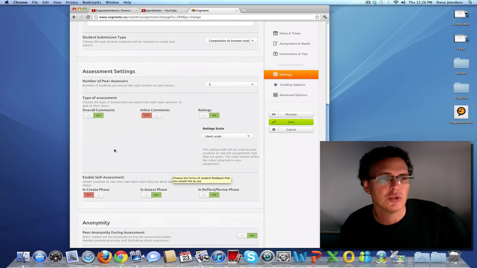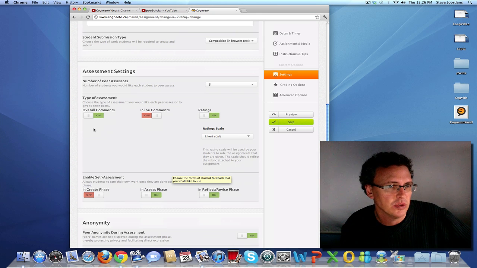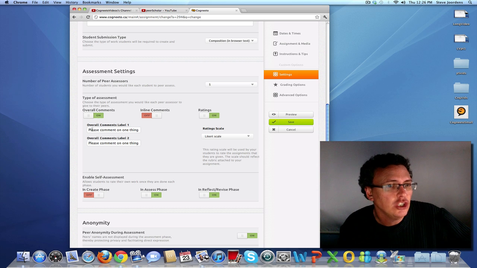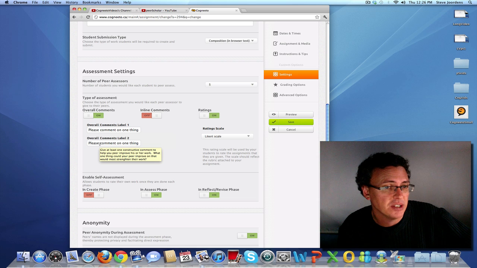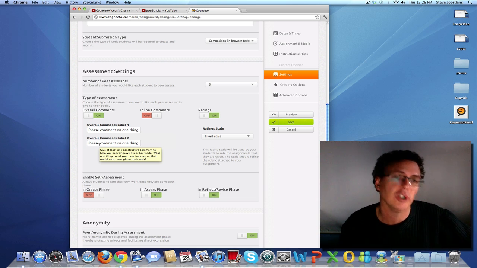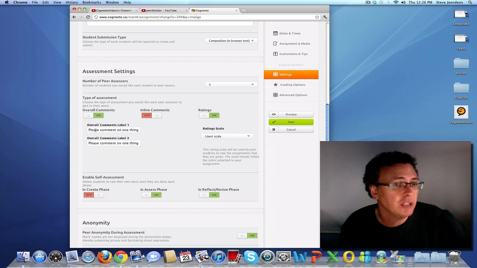Now here are some options when they're doing the assessment, some things they can do. So first of all, do you want overall comments or not? If you turn that on, you can provide labels to those comments if you like, so you can be specific about what you want them to be. Generally, they default towards a request to provide something positive about what the other person has done, and one that is meant to provide some constructive comment, something to help the student improve their work, of course in their resubmission. So that's the default. That'll probably work well for most people. But if you want something more specific, you can include that.